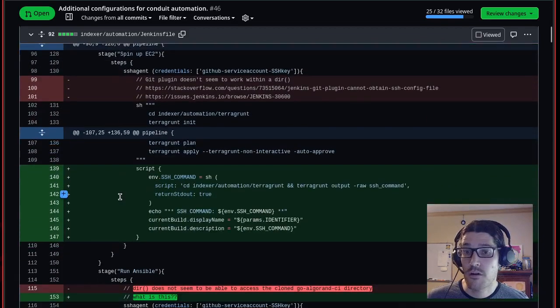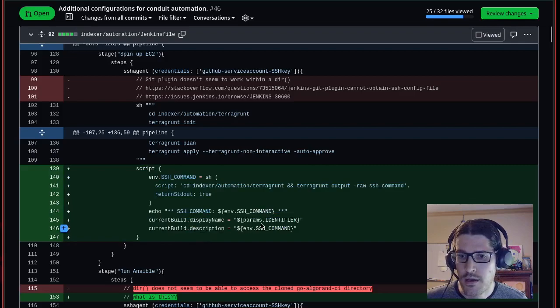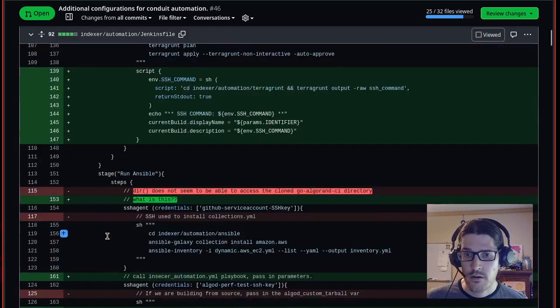I'm going to skip over all the miscellaneous things and try to just focus on the highlights. All right, so this is interesting. This is how we get the description and the new display name. Essentially, Jenkins provides these variables. If you set them, it's going to update the UI. So we're pulling out the SSH command with Terragrunt, return standard out set to true here. That's how we get the SSH command, and then we can just use it elsewhere. So this is how we update the UI there.